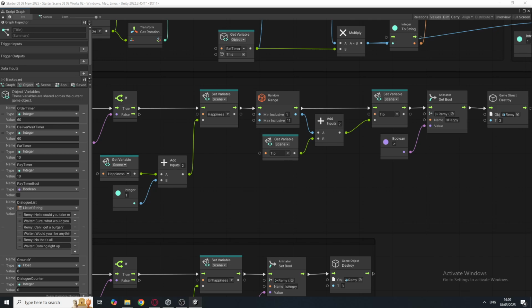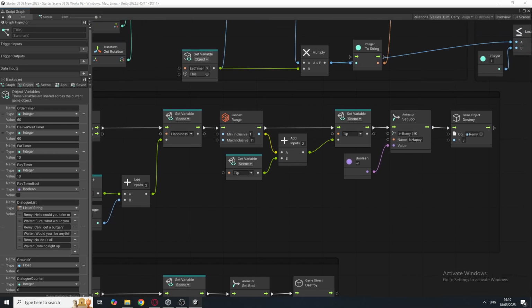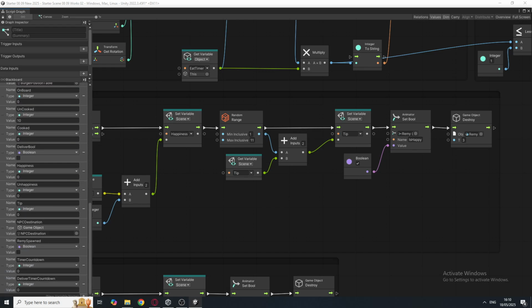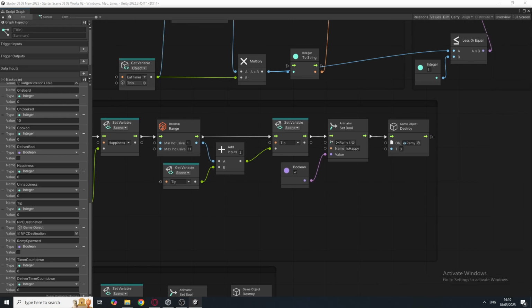And then we use a random range, which is between 1 and 11, and we do basically that random range plus the tip. So tip is basically set to 0 at the beginning, and this will generate a random number and give it to that variable, which is then displayed on the tablet. So as we can see, we add those two, and then we set the variable as the new tip. So that's going to be the new tip.